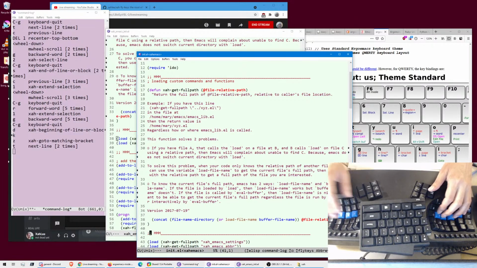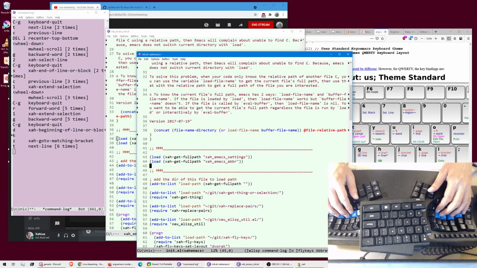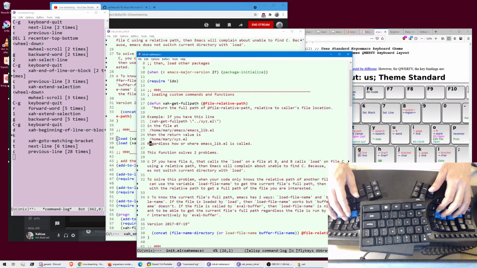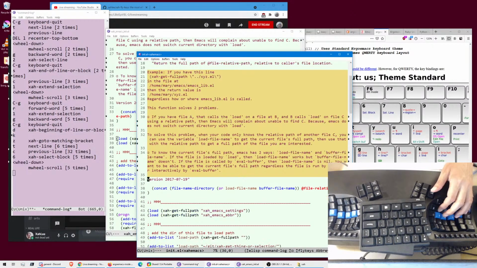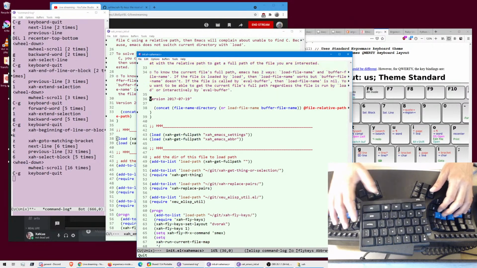Because Emacs in this is not Emacs. How should I explain it? Because I explained the thing here in detail. Anyway, so what's next? We need to start to load files.